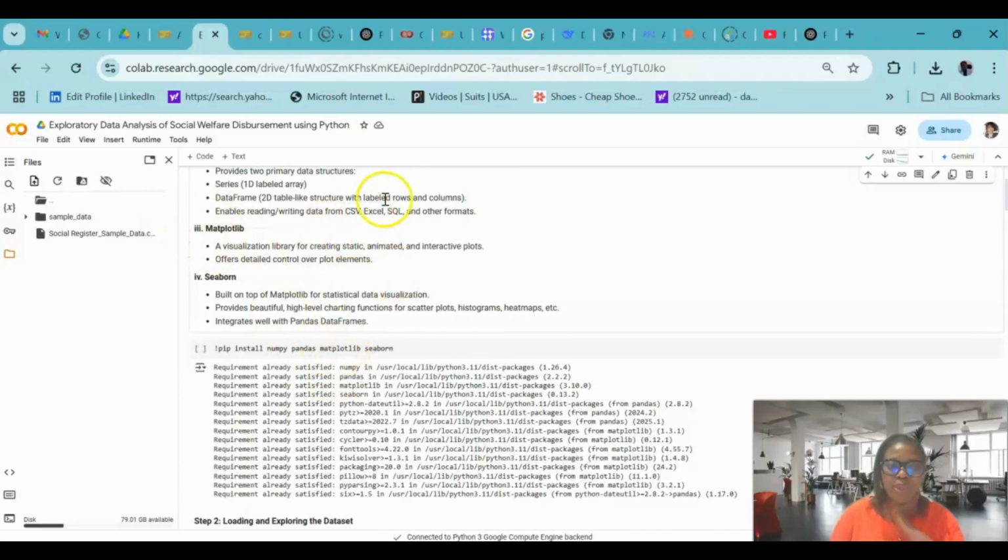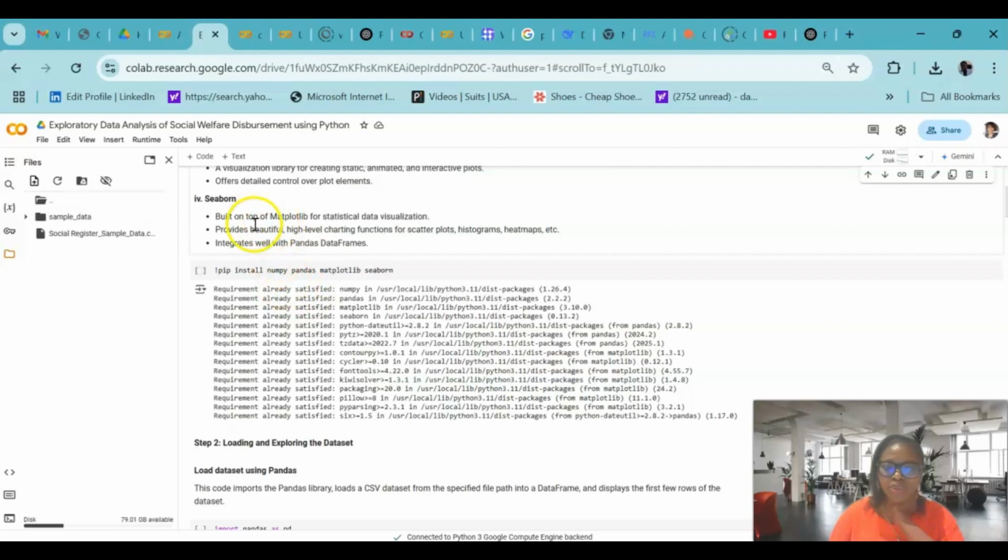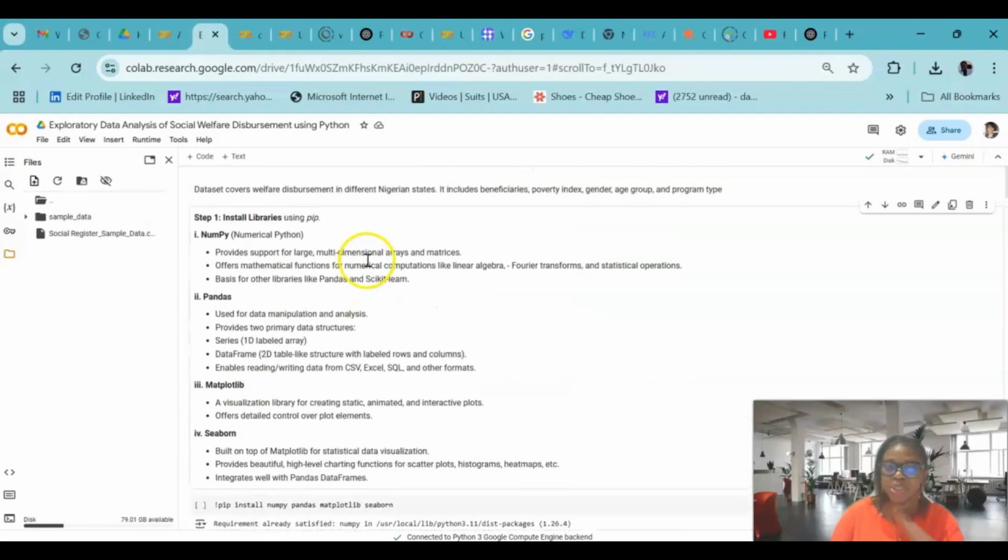Then we come to Matplotlib, which is a visualization library for creating static, animated, and interactive plots. Then we have Seaborn, which is built on top of Matplotlib for statistical data visualization as well. So this Seaborn is what we're going to use to create our histogram, our heat maps, scatter plots, and whatever you want to create. So the first step is to install all these libraries that I've mentioned earlier.